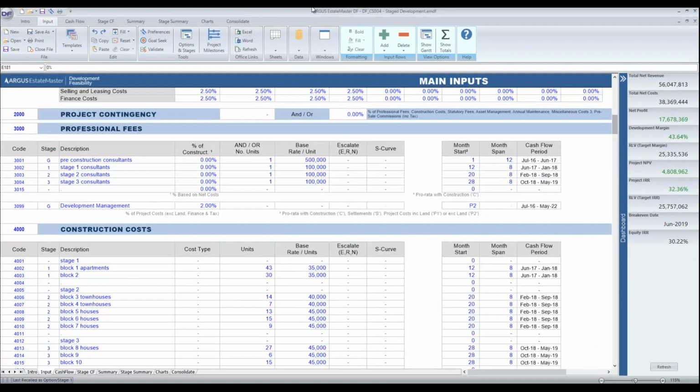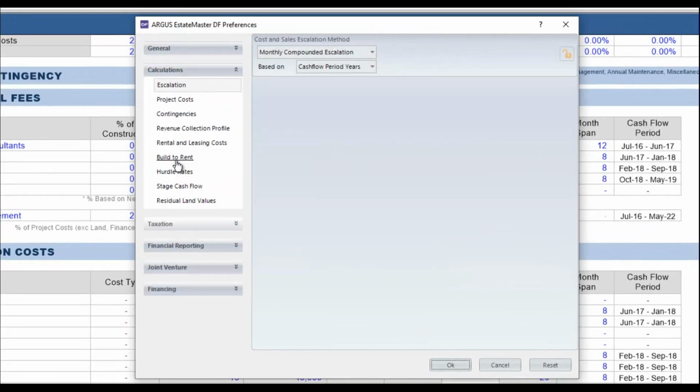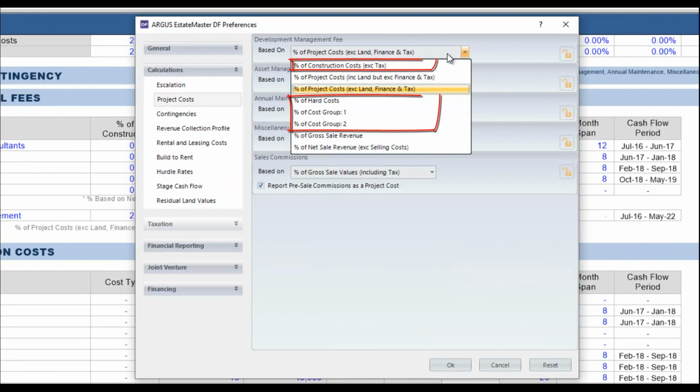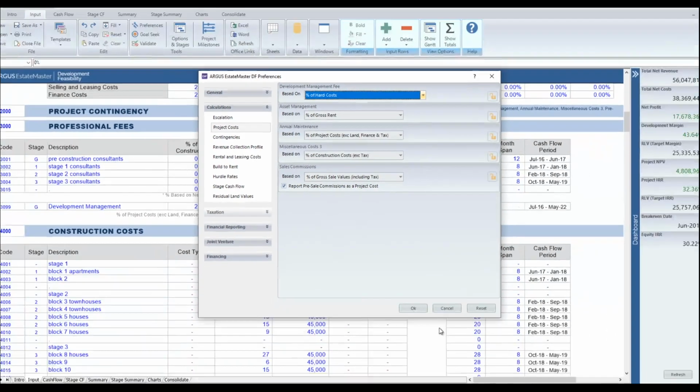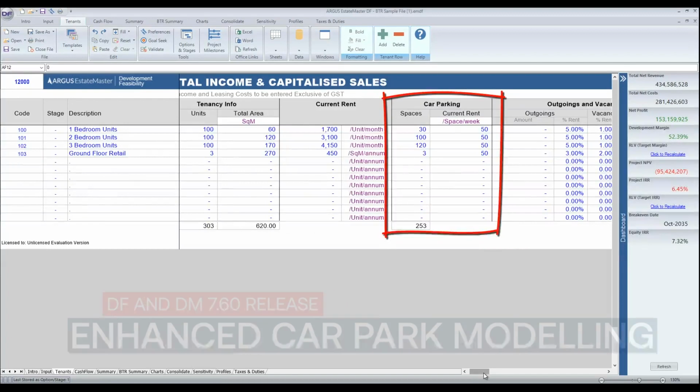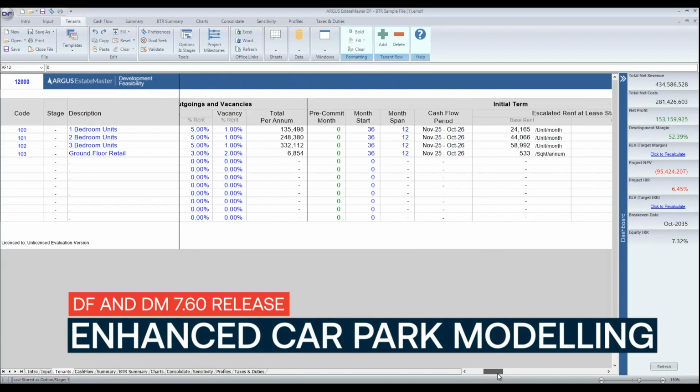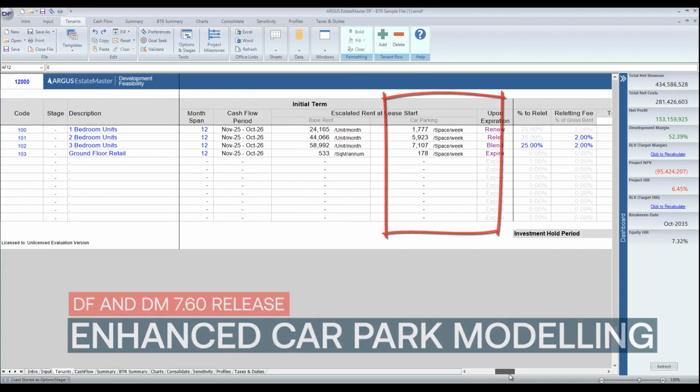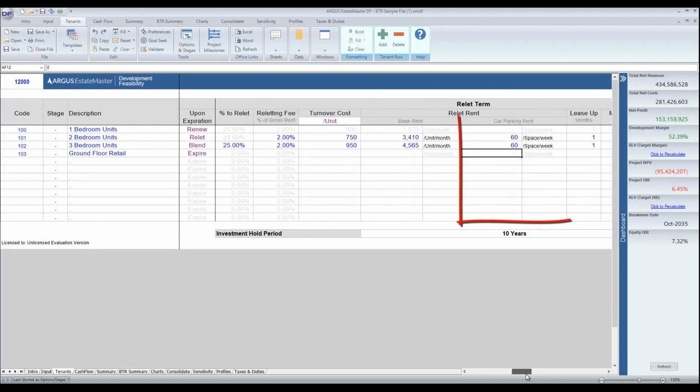We realise that every project is different, and modelling flexibility is key to ensure accurate forecasting. That is why we continually enhance the way users can model their input assumptions. Car parking can now be entered separately for each tenancy, allowing you to enter the number of spaces and its associated rent for both the initial lease term and also upon reletting.